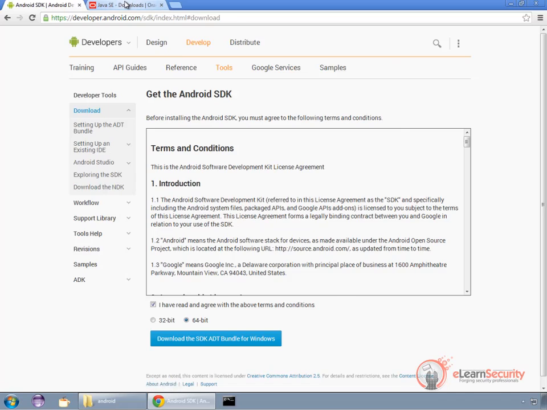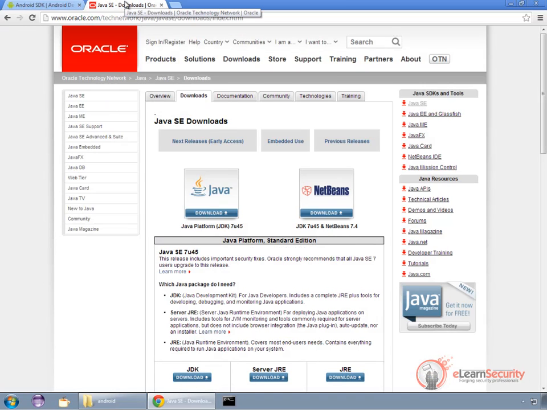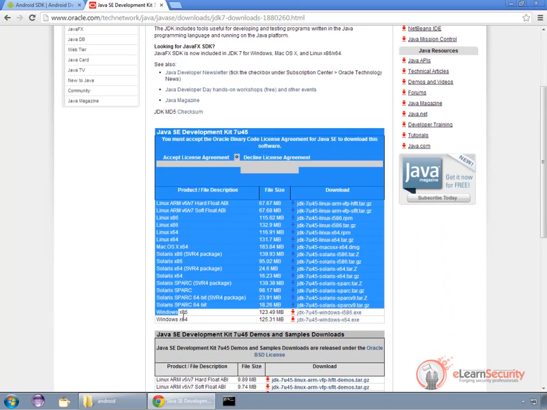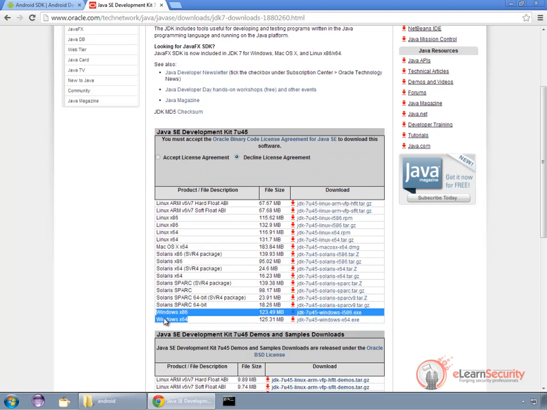We also need to be sure to have the Java Development Kit installed on the machine. We can download it at this address. Just click the latest version of the JDK and accept the license agreement. The JDK is required for the Android SDK to run. We advise that you install both 32 and 64-bit versions. On our machine, we've already downloaded and installed both versions, so we don't need to do it right now.